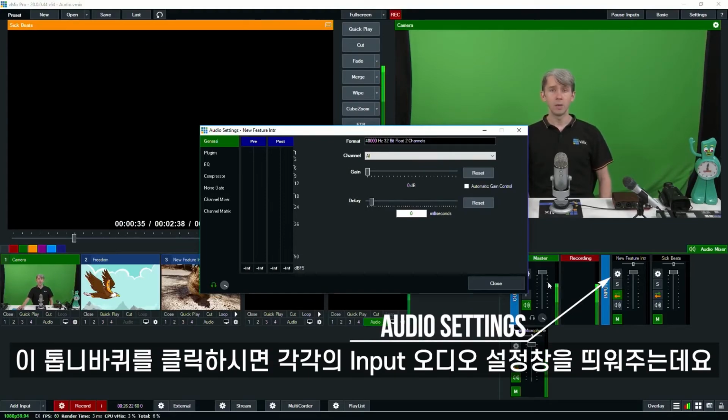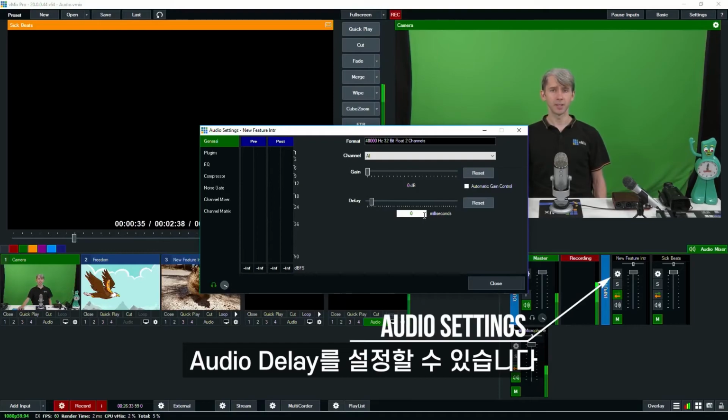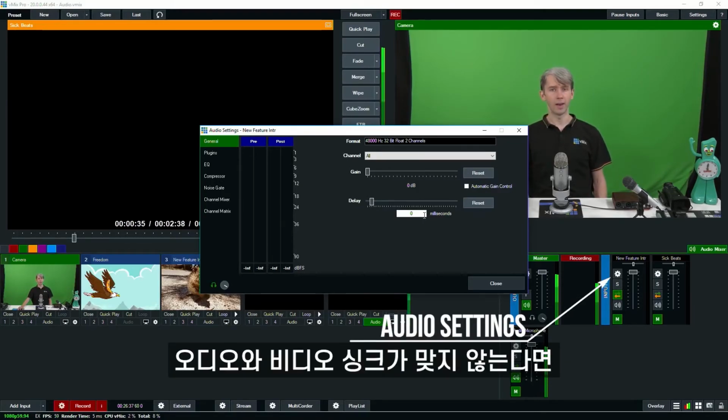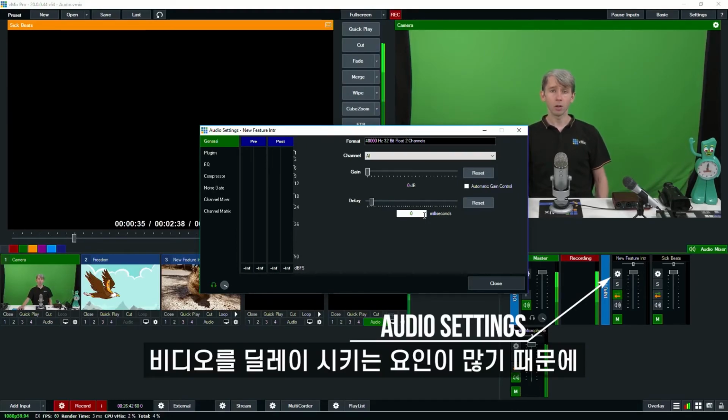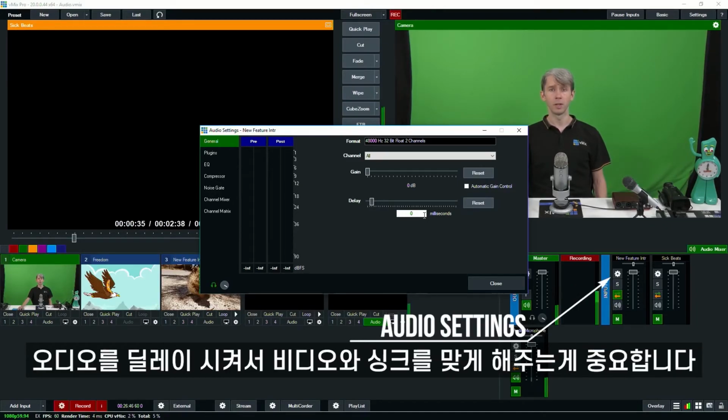Now the gear icon here will open up the settings screen for each input. There is an audio delay section here that will allow you to adjust your audio. If your audio and video are out of sync, then this is the place to add a delay to your audio. There are a lot of different factors that could cause your video to be delayed, so it's often important to be able to delay audio to match the video.